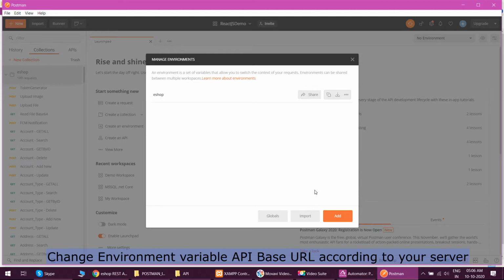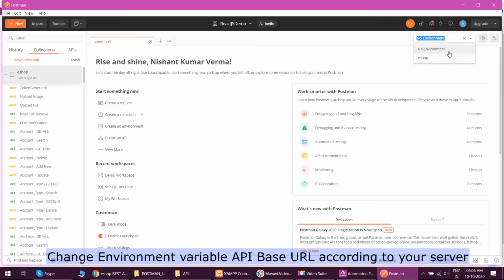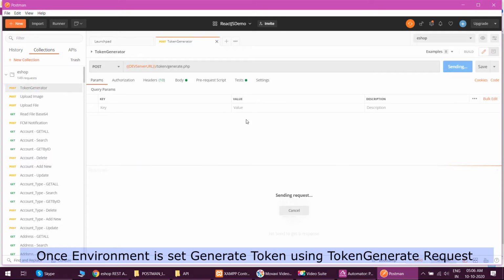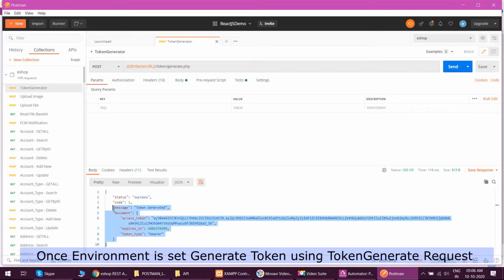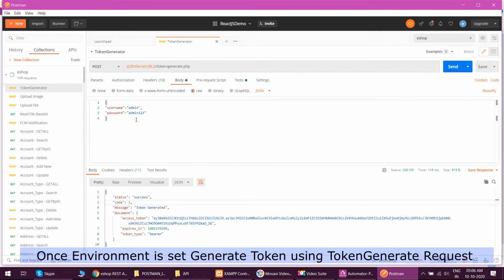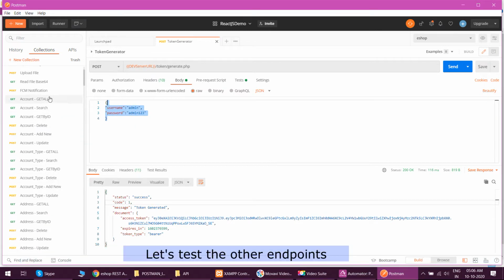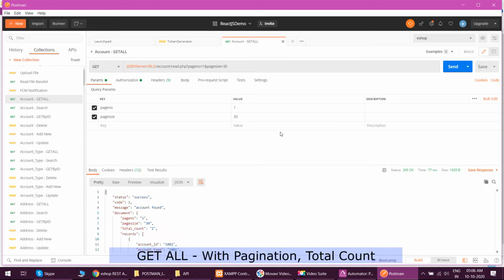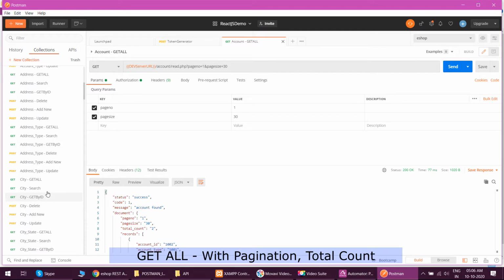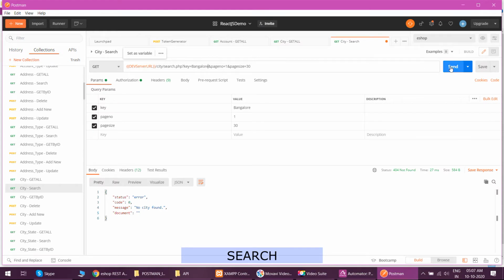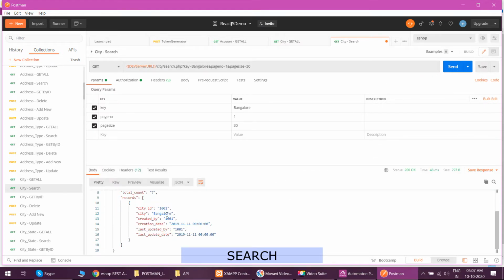Update the environment variable, and then the first step to test the API is to generate the token. I'll click send on the token request and you can see that it is working. That means our API deployment was successful. This is the username and password we are passing, which is the default username and password. Then let's test some get all endpoints first. I can see the city get all endpoint. It's all working, total count is coming, pagination is coming. And if you search for something, that search request is also working.